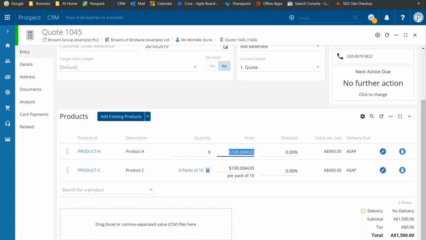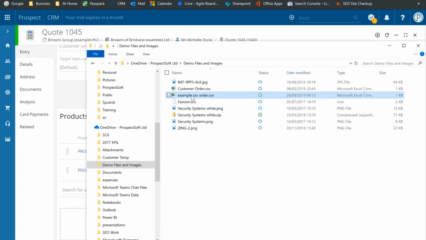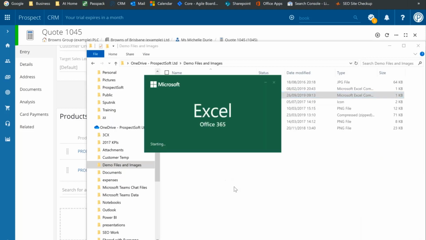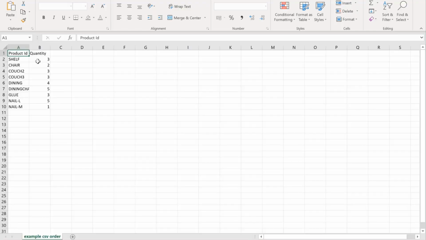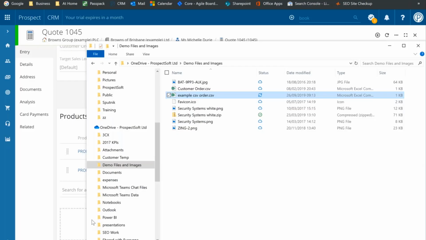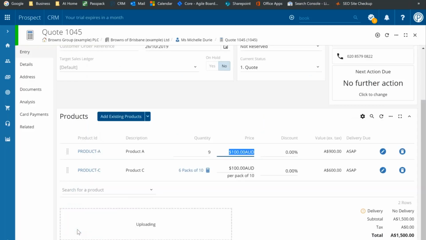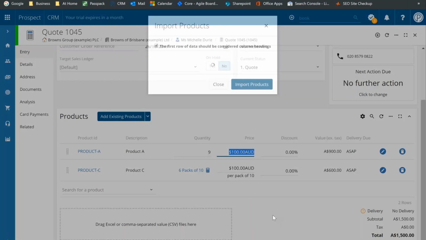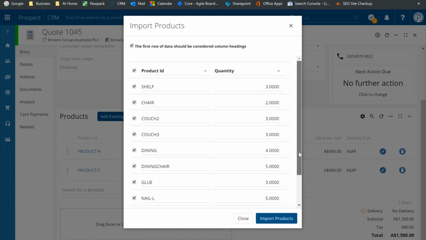The other thing that does sometimes happen is people send in perhaps a spreadsheet or a CSV or something saying, please can you quote me for these items, or please can I place an order for these items, or can you confirm the pricing or whatever. So one of the things I can do is just drag and drop my CSV order into my quotation, and then it lists all the products and the prices.